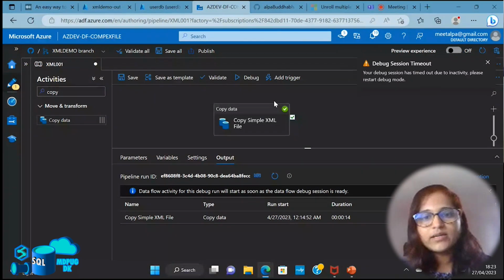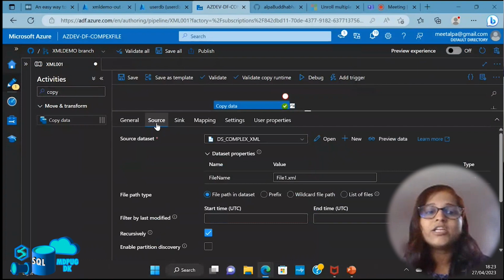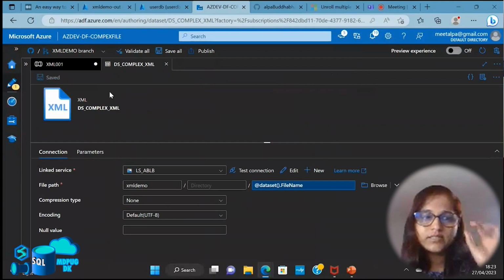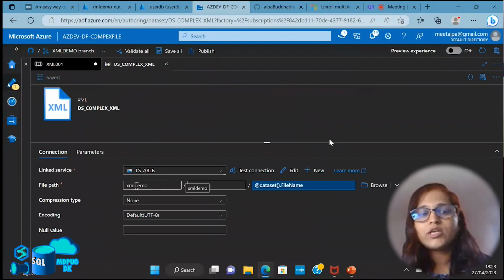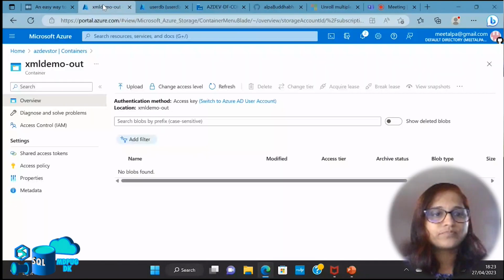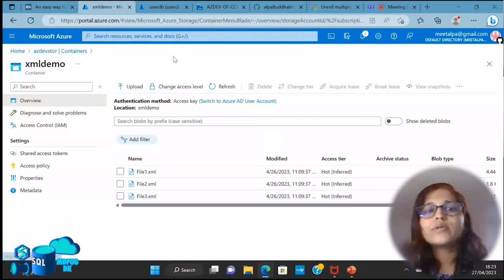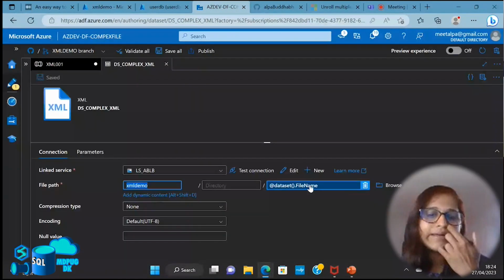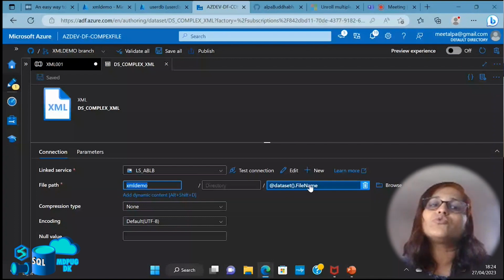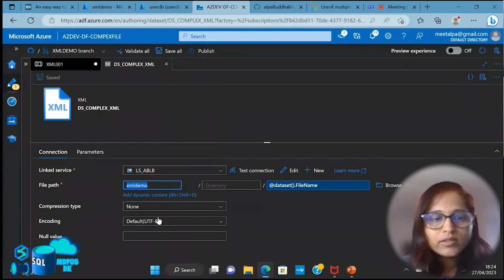I have dragged that one, and here you can see this is my source. Here I need to provide my source data source. This is a dataset which is pointing to the XML demo container, and pointing to this file. But actually I have used the same dataset for more than one pipeline, so I have parameterized it. So I'm passing file1.xml.